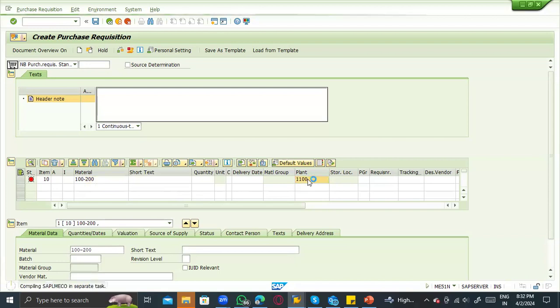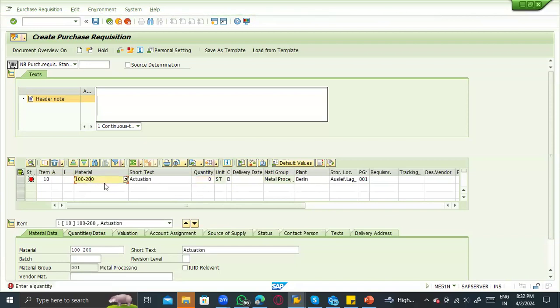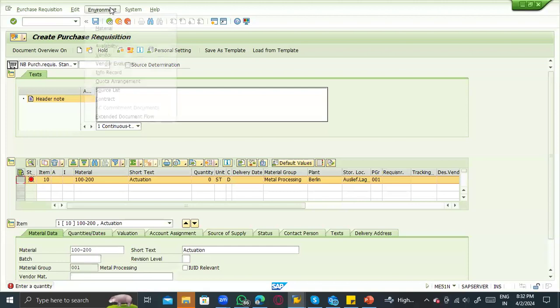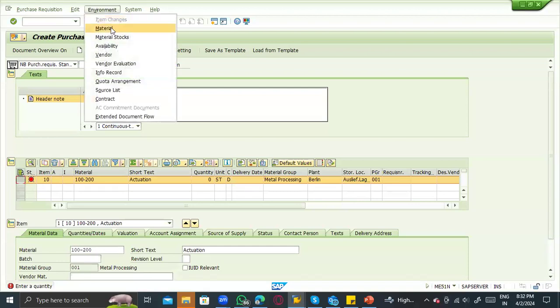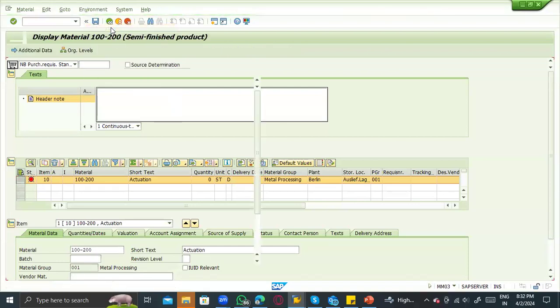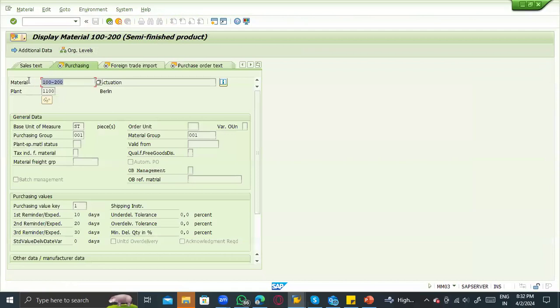So I enter this, and then the system automatically picks all the information from the master data, and it says it already has existing data. So this material is the acquisition material number, and this is the base unit of measure ST, and this is the metal processing metal group. So all the information is coming automatically. If you go to Environment, if you see here Material, the material information will display here. So this is the material master record.